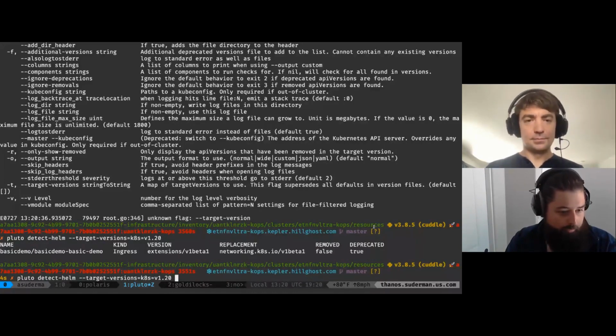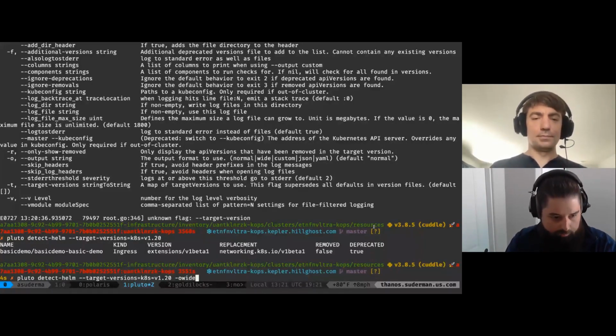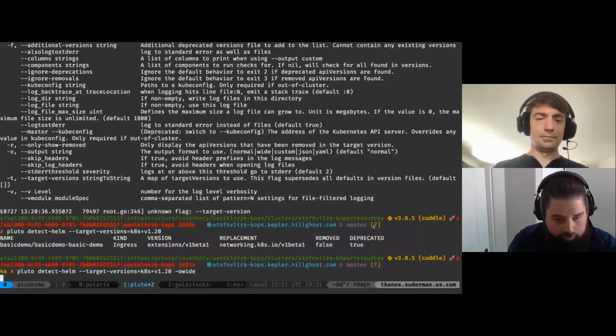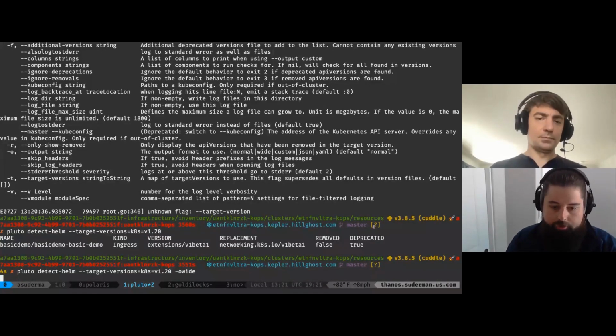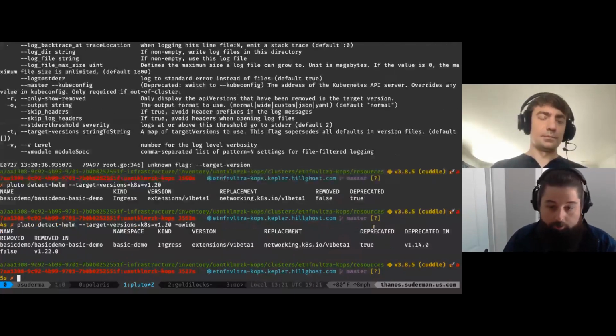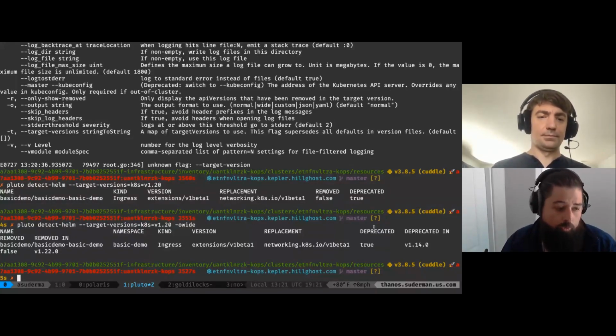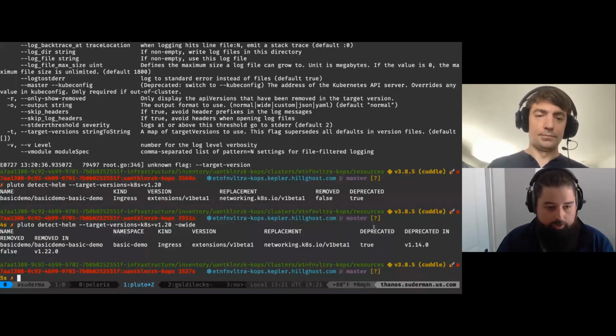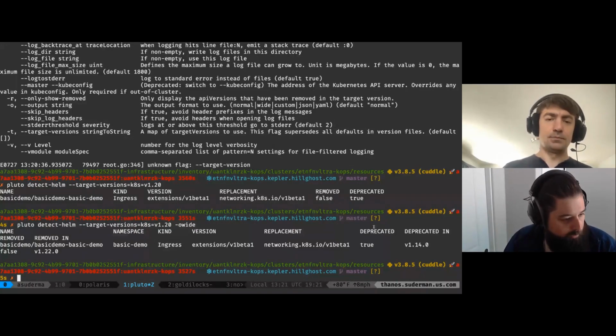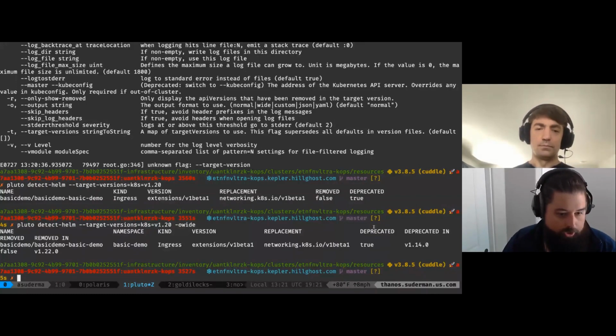And let's see, that's not quite enough information. I kind of want to know when this was deprecated and when that API is actually going to be removed. When is that version going to be taken out of the code base, and when will my stuff start breaking? So we see that the extensions v1beta1 ingress was deprecated in 1.14. So I probably should have fixed that a long time ago, but I didn't. And it's going to be removed in 1.22. So I have a little bit of time to get this fixed, but I should probably get on that.